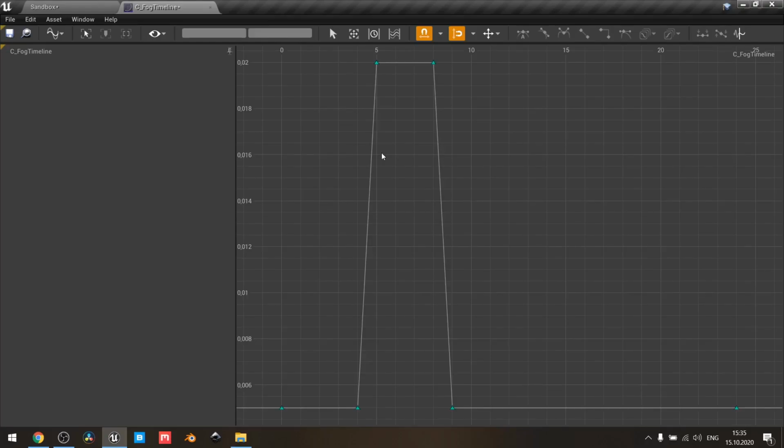Now, what can we see here? For the period from 5 to 8 o'clock in the morning, we will have fog, and for the rest of the day, there will actually be no impact of our fog on our scene.